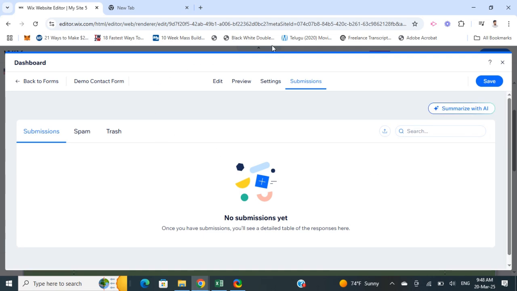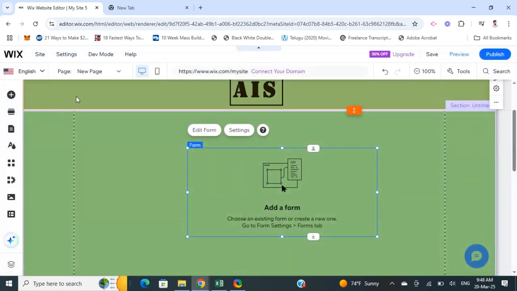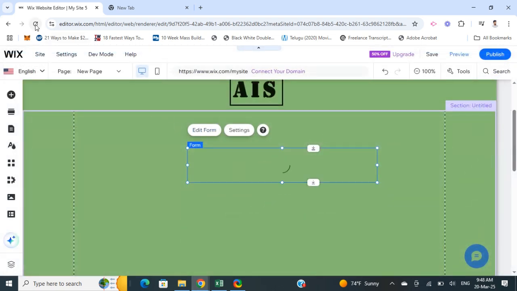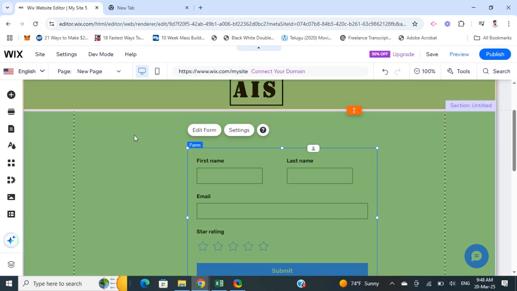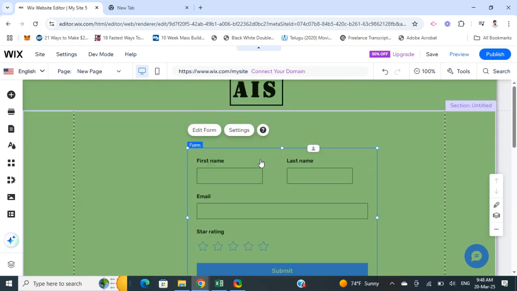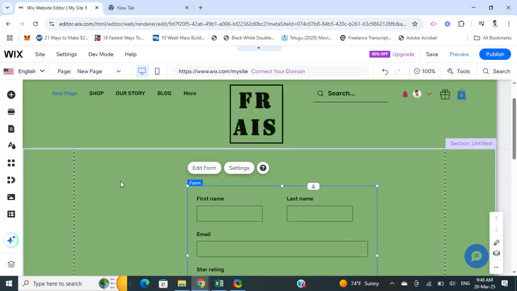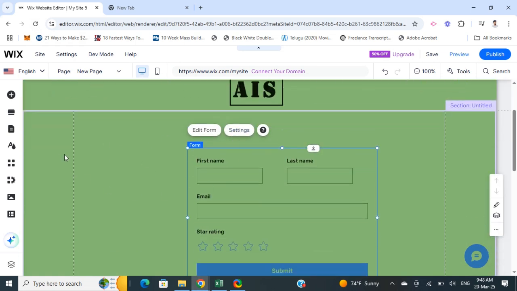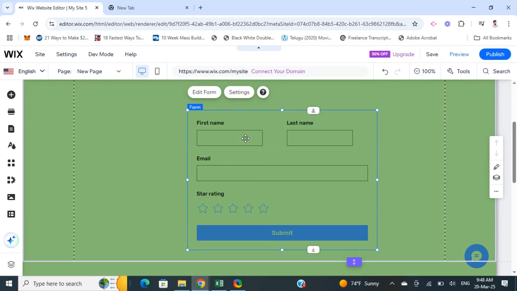Once you have saved it, you can close this. Then you can refresh this, and you will see the form has now been added. So this is the form that we just created, and it's added to my page. If you want to make this look nice, you can still edit this. If you click on a field or something like that, you will open up this edit form option here.